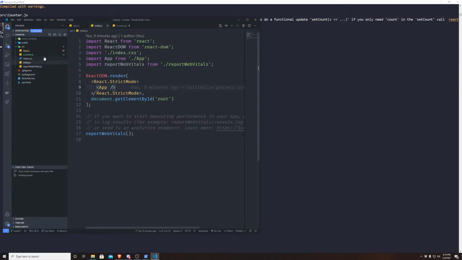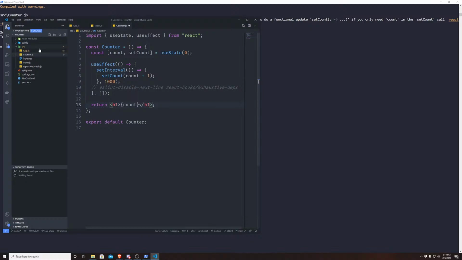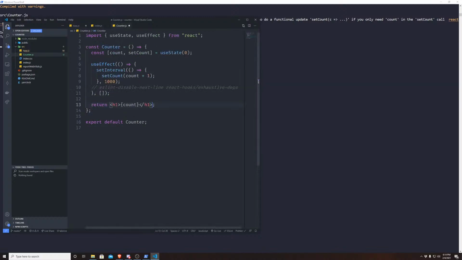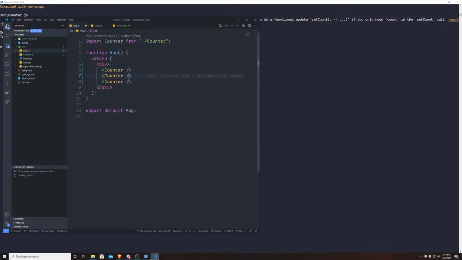And so even if we had two of these counters at the same time, if we were to go to app here and we just copy pasted this a couple times like this, and it's mad because it wants to have a div as a parent. So if we were to do this, all of these counters would actually be separate. This state variable is not linked between them at all. These are all just reusable parts.